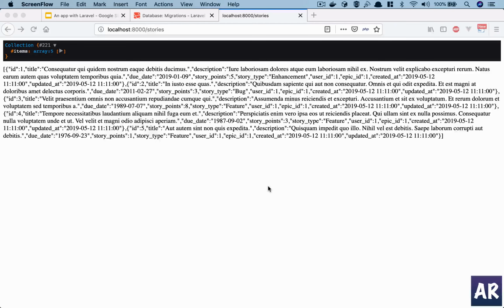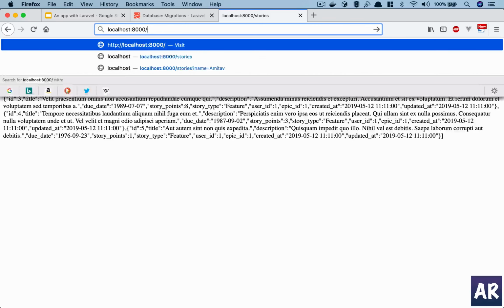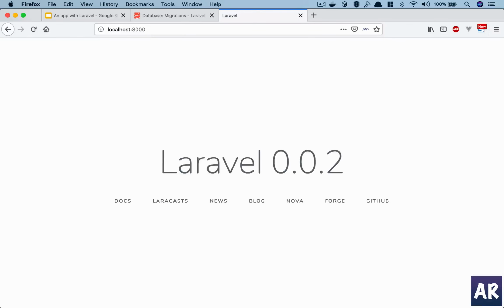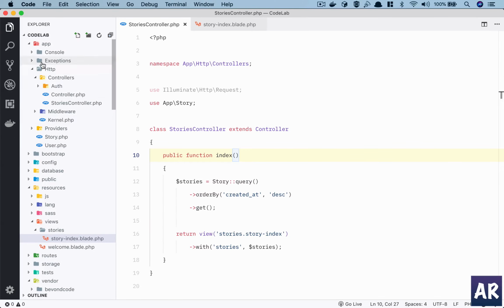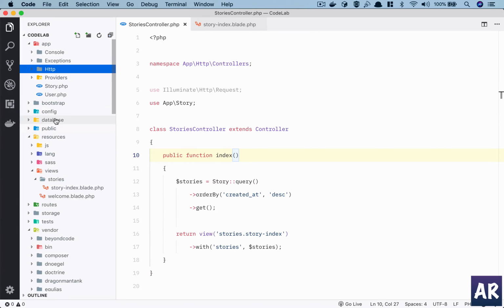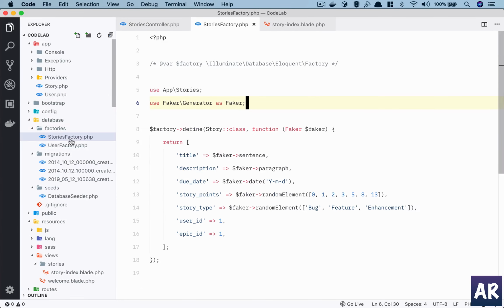Okay, so now that we have some basic idea about getting data from the model, why don't we also look at how to show this in a little more interesting way? There's one more thing we need to address: if you see in the faker, we have hard coded the user ID, right? So I'll come over here, database, factories, and this.